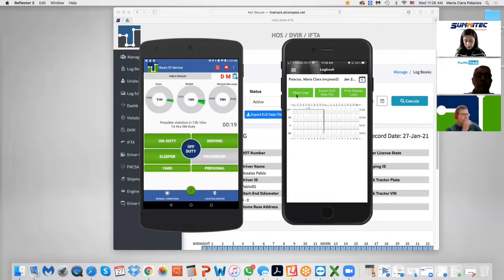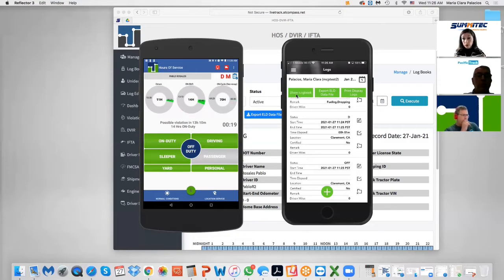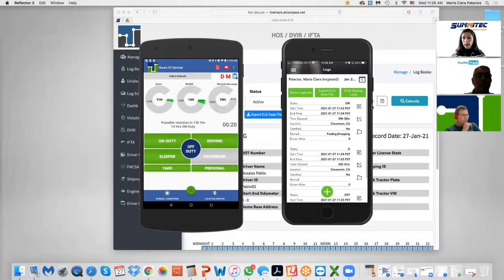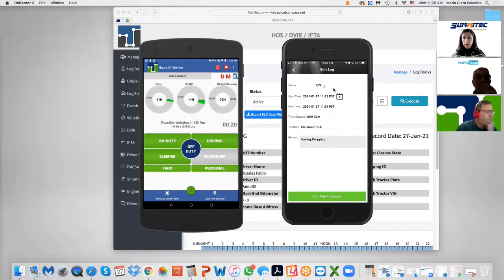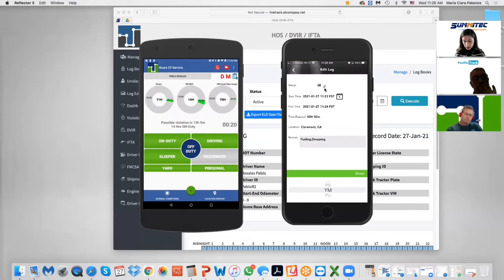If they make a mistake and they want to make any additions, that is possible. It's very easy to do. They just go to this icon, the little pencil and paper. They go there, and let's say this was not on duty, but we wanted that to be sleeper berth. So click on the square and then select sleeper berth or personal use, yard, whatever. Let's take sleeper berth.